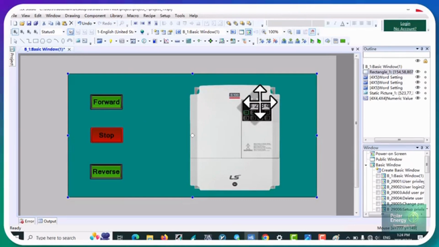I want to use COM2. I've set up a forward button of the RS485 type, one for stop and one for reverse. I also need to upload the program I wrote onto the HMI. So, what should I do?